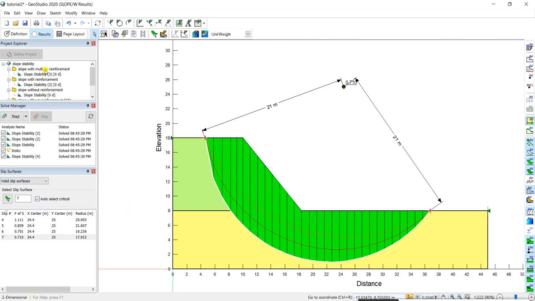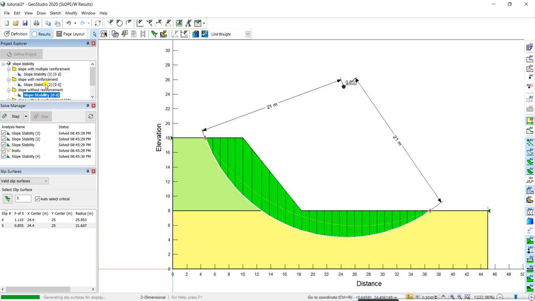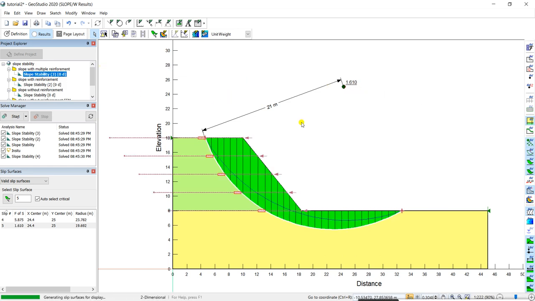So I'll show you comparatively. The first analysis is the slope without reinforcement, and the factor of safety was 0.855. Then I provided one reinforcement, and the factor of safety became 0.983, so it increased. In the third one, I provided multiple reinforcements, so it increased further to 1.610.